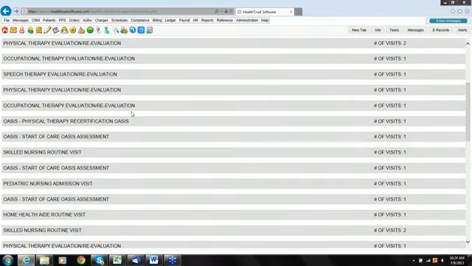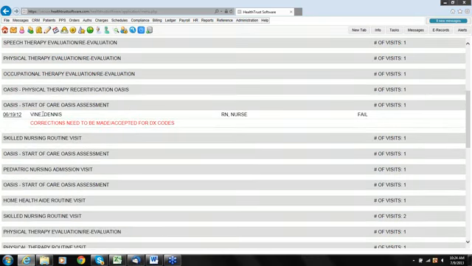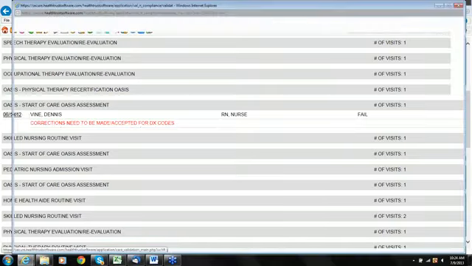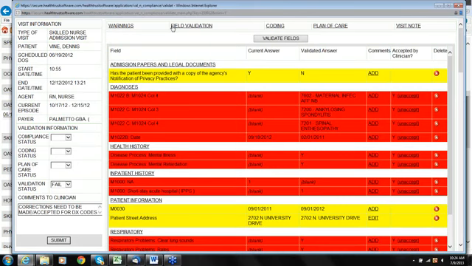Now let me see if I can quickly find one that has been failed. So it looks like here's one for Dennis Vine that has actually been failed back to the nurse. Corrections needed to be made or needed to be accepted. So I'm actually going to click on this visit, and I'm going to click on Field Validation. Now you'll notice this field validation page looks a little bit different than the original list that we had sent back. The original list was highlighted in all yellow. What this tells us is that's a new change that needs to be made or accepted, basically.